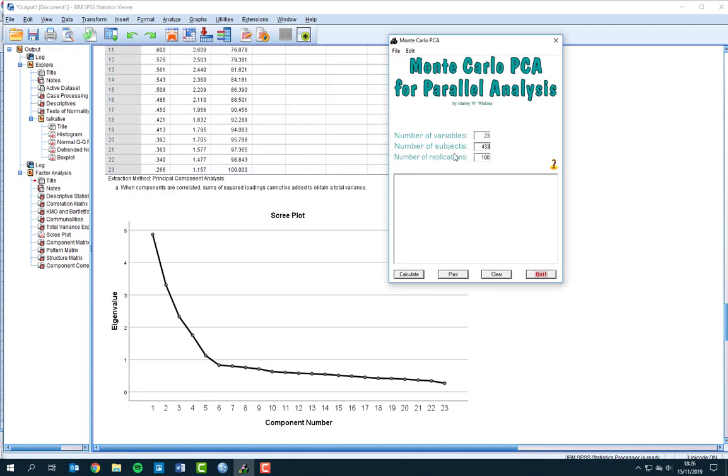So those are the parameters of our analysis, and I'm going to get it to calculate it. What this is actually doing is running a simulation. It's looking at random eigenvalues based on 100 simulations of data with 23 variables and 433 subjects. So if there was absolutely nothing going on in the data, what would we expect to find in terms of eigenvalues?